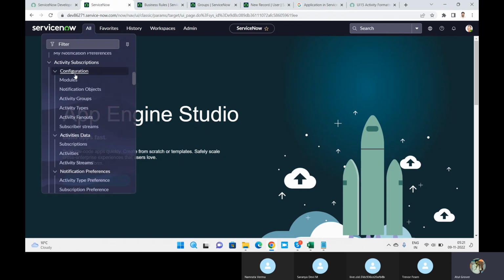So if I say about this, active subscriptions are my application. Even though this is my application, these are the modules under that. Or you can say under active subscription, configuration is a module for me, and then I have submodules available under that. So the availability of application and module depends on the role you have.